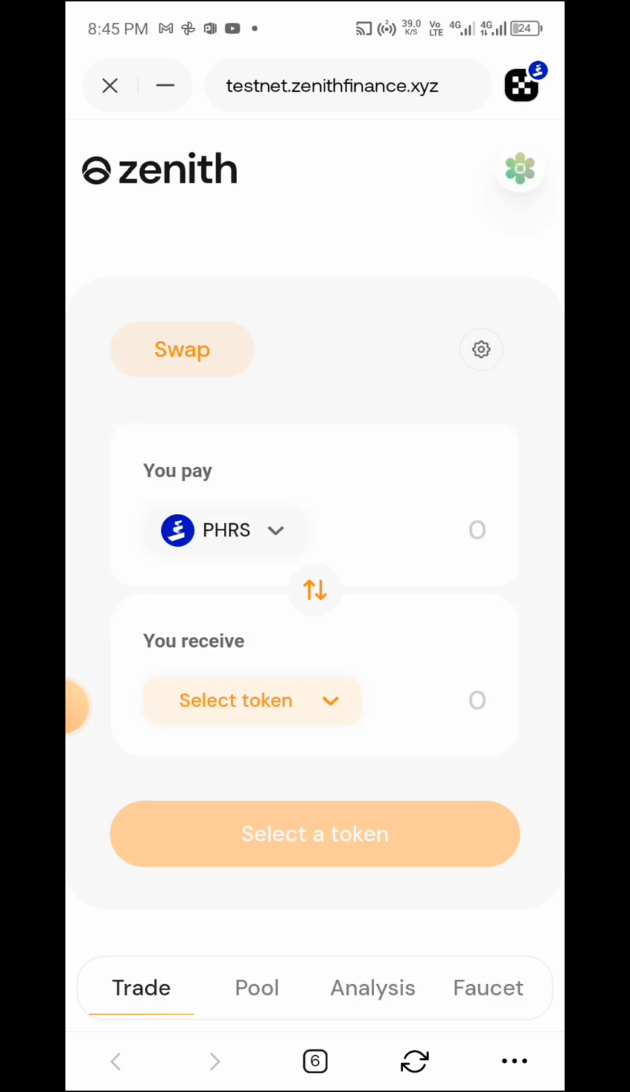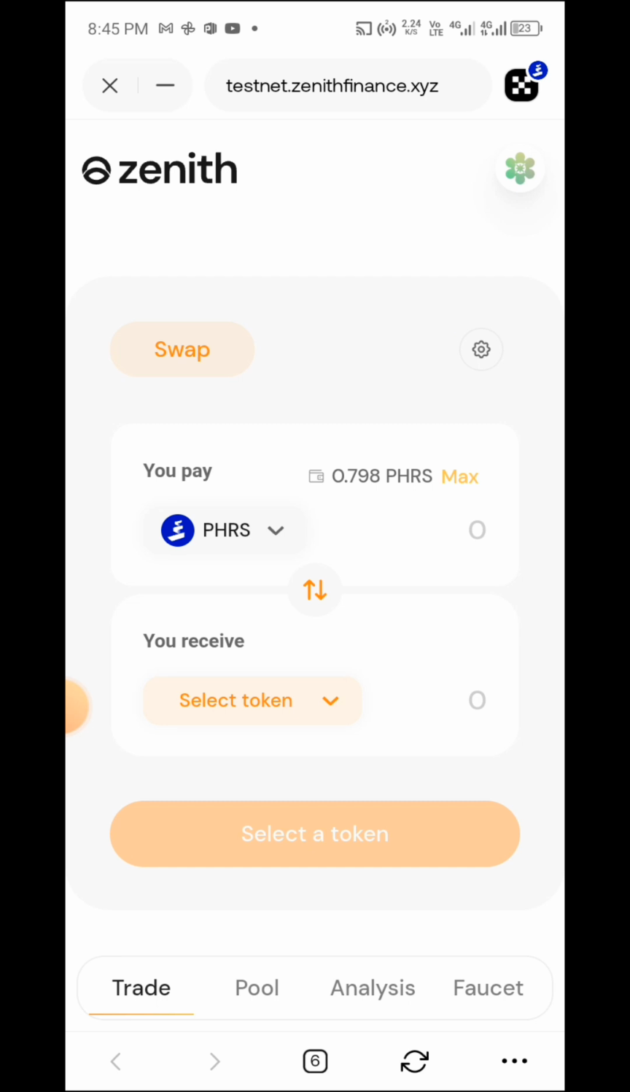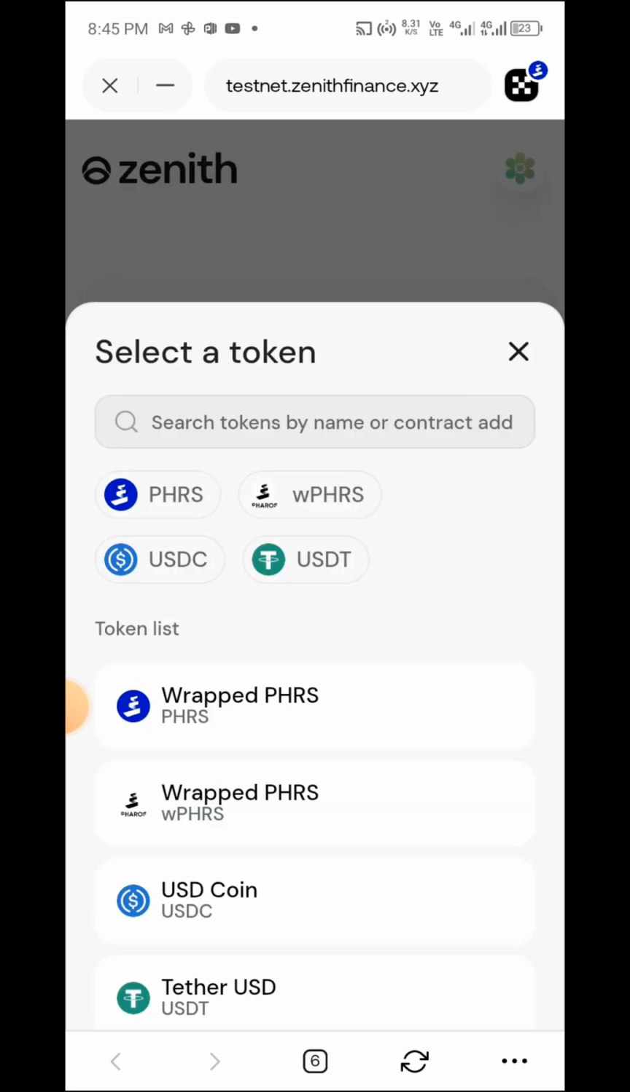After it directs you to here, make sure you do your connection, connect your wallet up here. After you connect your wallet, it will show you the balance of PHRS you have. So this is the balance. The next thing to do, this one will be in PHRS. Then click here to select another token. You can select any of these tokens you see right there.